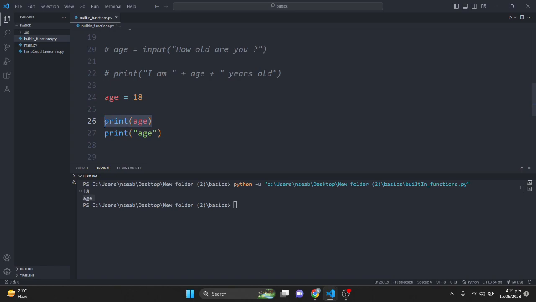So in this case, the data that we are working with is the value that is being stored in the variable. And in this case, the value that is stored in our age variable is 18. So that is why printing age here without quotation marks outputs 18 on the terminal. I hope that you get the point.